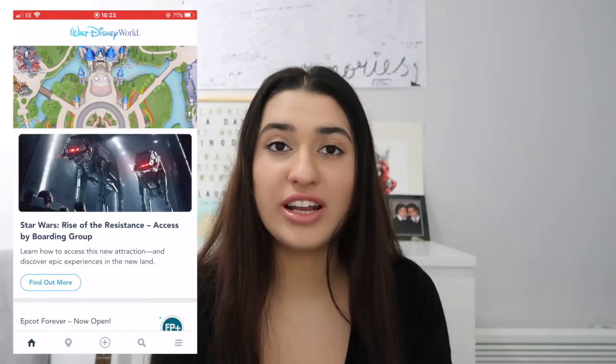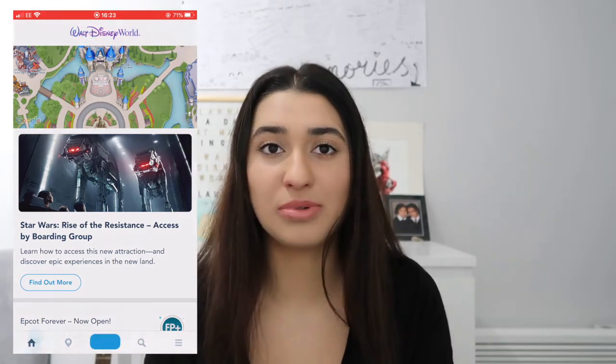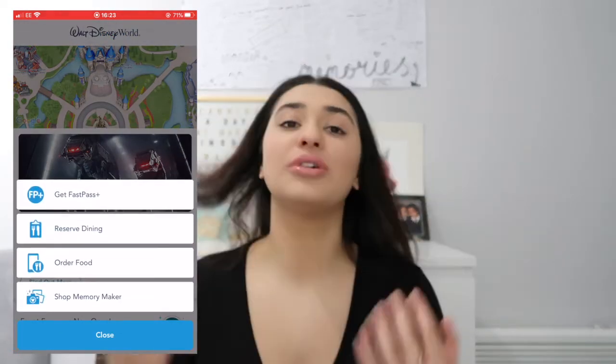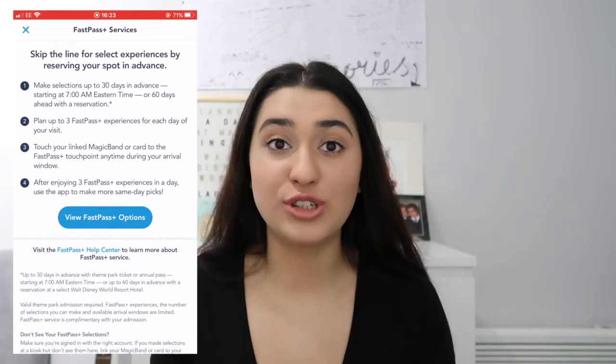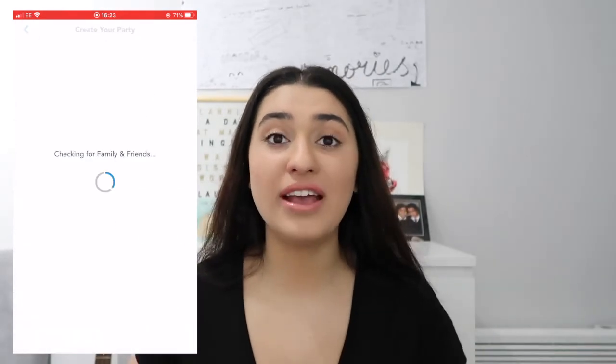So I'll just quickly walk through how to actually book your fast passes. You are going to head to the My Disney Experience app. You're going to press the plus button at the bottom of the screen and it pops up with Get Fast Pass Plus. Once you click on that, you want to add whoever in your party wants to go on that ride. Now one thing to remember is not everyone has to have the same fast passes. So for example, if there's 2 teenagers who want to go on Splash Mountain, but maybe an adult and a younger child want to head on Peter Pan's Flight, you can book separate fast passes.